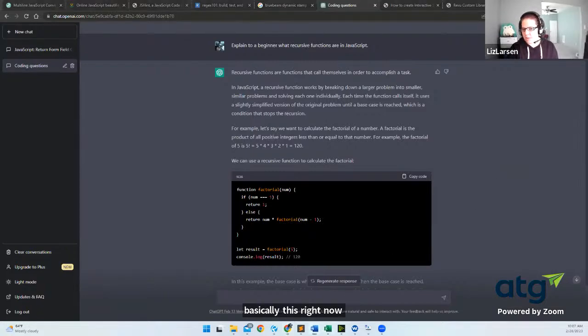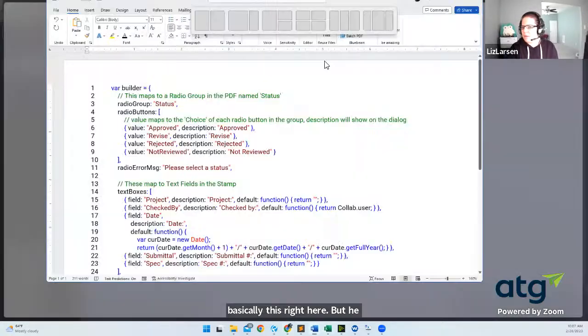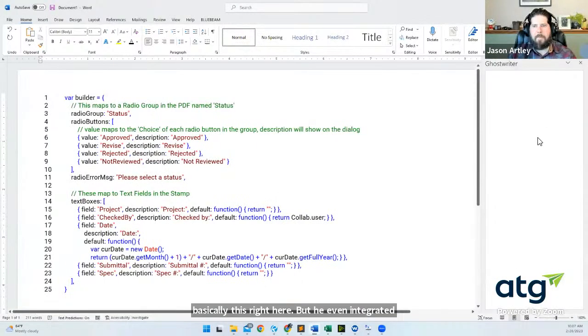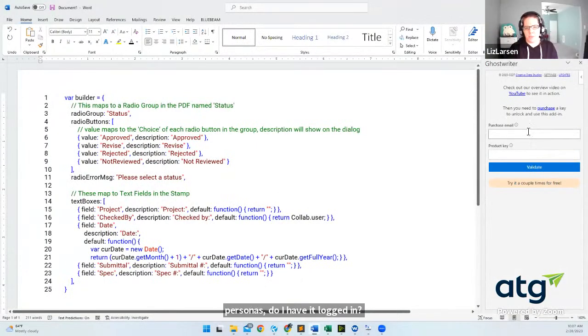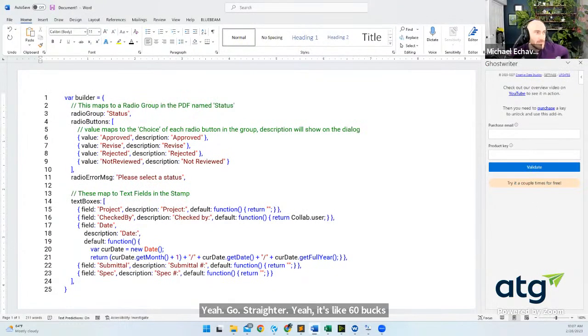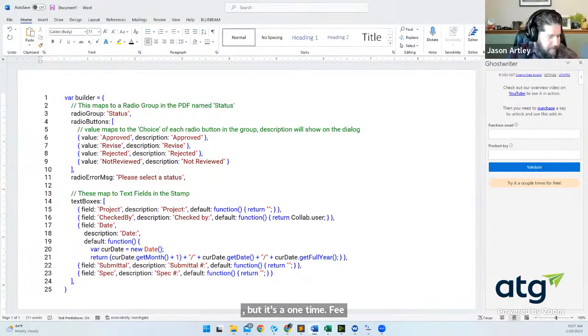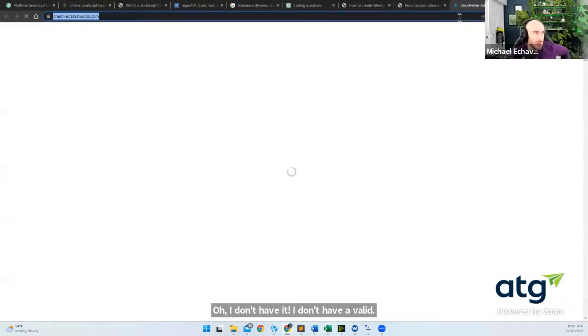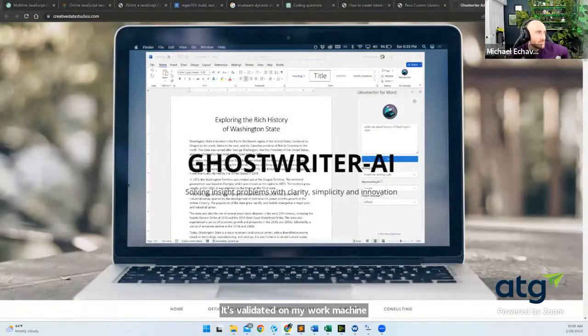Do I have it logged in on this? Yeah. Did you pay for it? Yeah, it's like $60, but it's a one-time fee. Oh, I don't have it. It's validated on my work machine. Okay. Could you post that at some point, or just post it in MCR if you want? Yeah, I found it. It's right here.